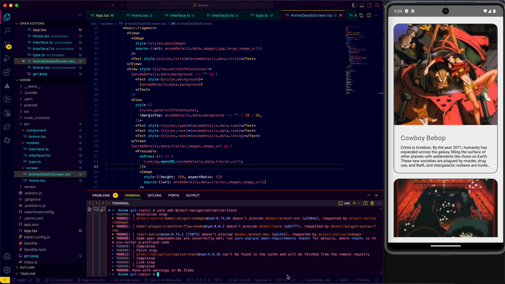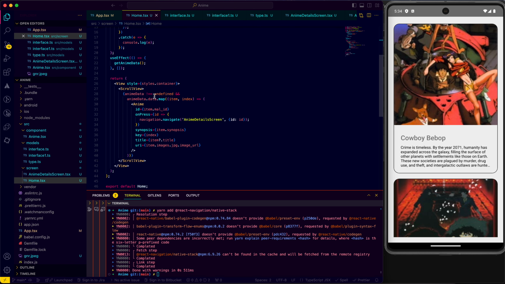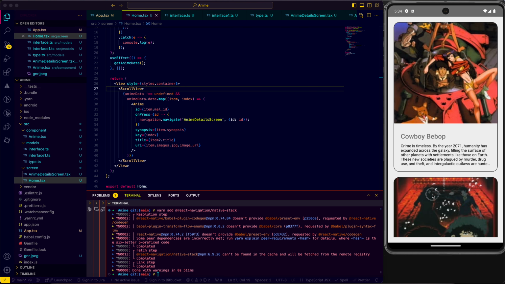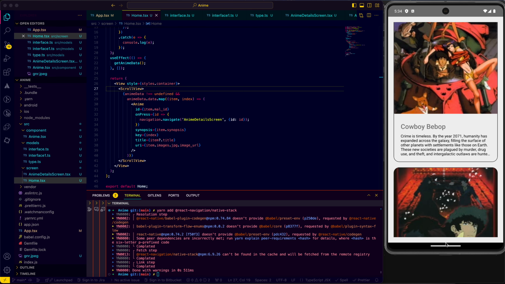Just want to add one more concept here. So remember when we were discussing scroll view, right? If the anime data, that is the array which we are mapping, has a size of, let's say, 1000, then even though a maximum of two animes are visible at a time, the remaining 998 will still be mounted, even though they're not visible to you, right?